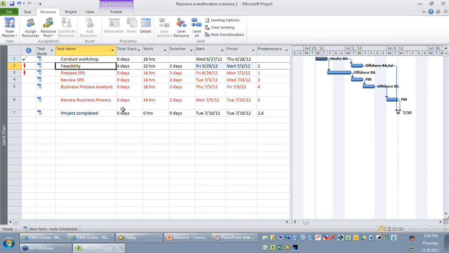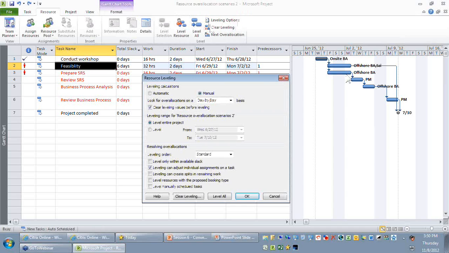So I just did an undo and let me go for the leveling options. I'll select standard and I just want to select the second option saying leveling can adjust individual assignments on the task, which means project is going to delay only the assignment of the resource who is over allocated. So in this case, it is only offshore BA. So let me say level all.